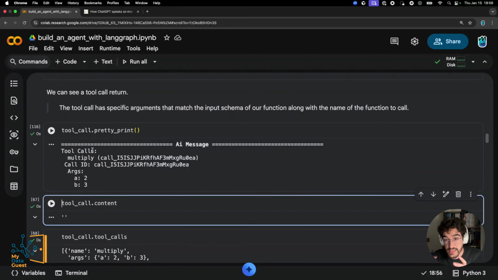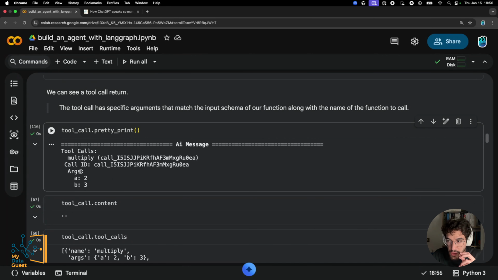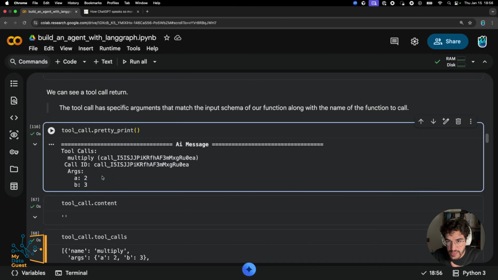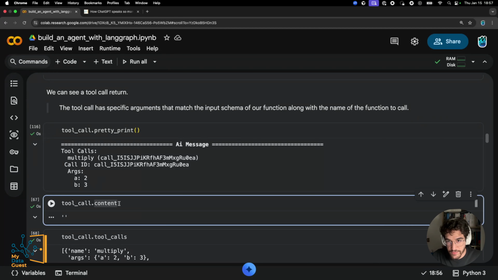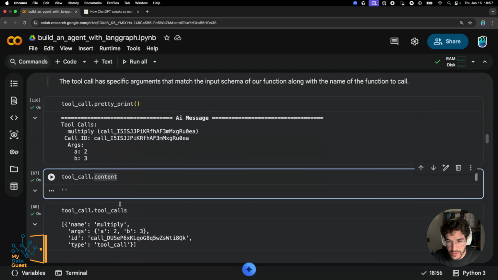And a tool call is just an object that LangChain and LangGraph use under the hood to define the function that we want to use and the arguments that we are going to pass to it. Then we will need to take all of this information and make the proper call to the multiply function with 2 and 3 as arguments. But don't worry, because LangGraph allows you to make this automatically inside the graph.